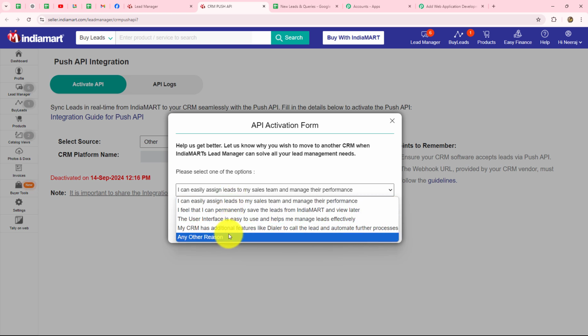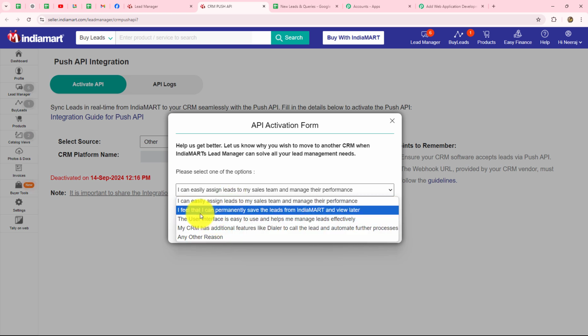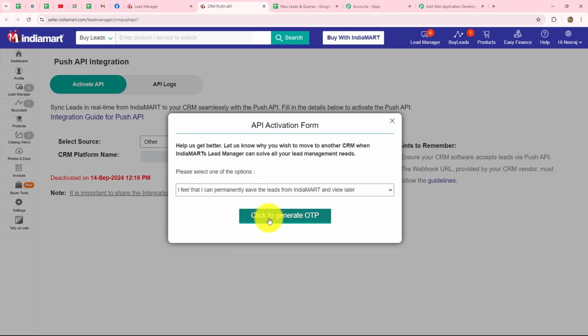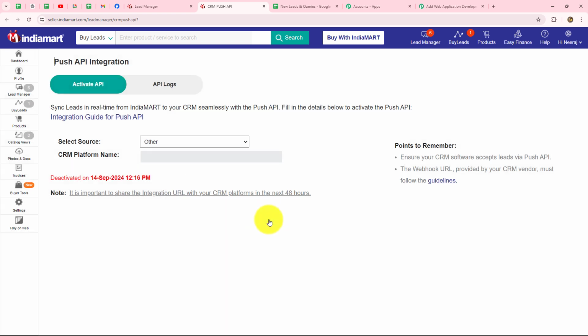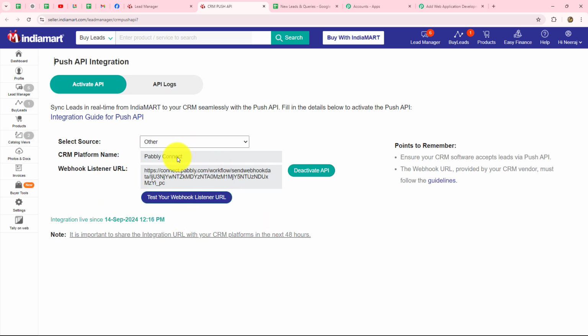So you can select any of the options over here. I'm going to select "I feel that I can permanently save the leads from IndiaMART and view later." Then I will click on this button, click to generate OTP, and as we have done that, you can see that the webhook is activated and it is set up successfully over here.